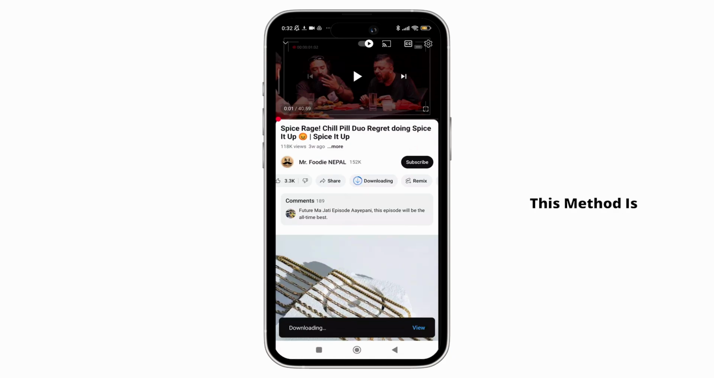And this method is 100% legal and supports the creator you love. And that's it. That's how you can download YouTube videos.